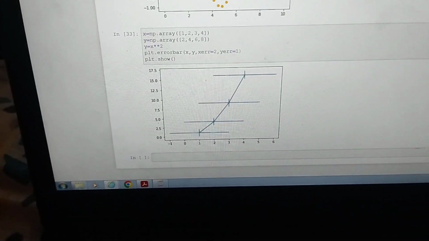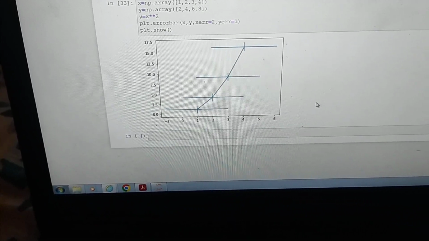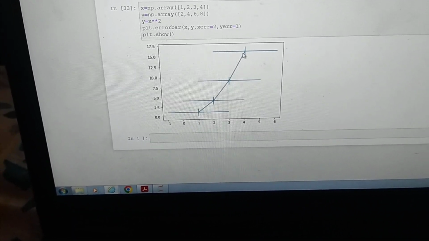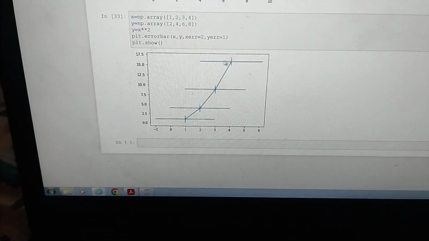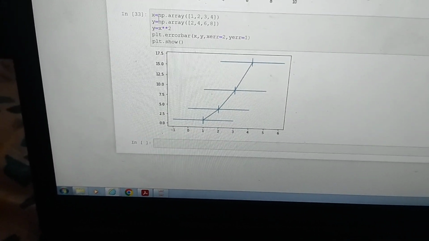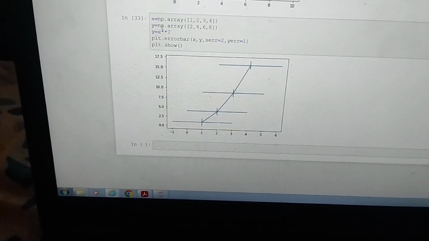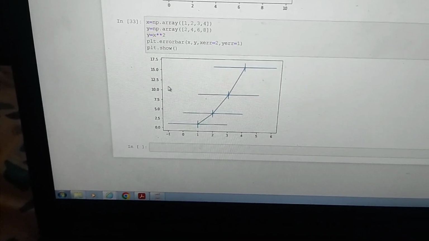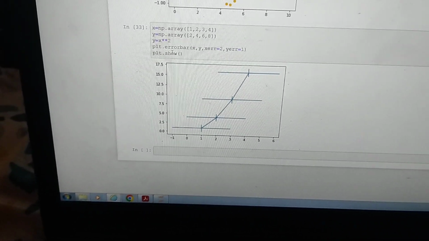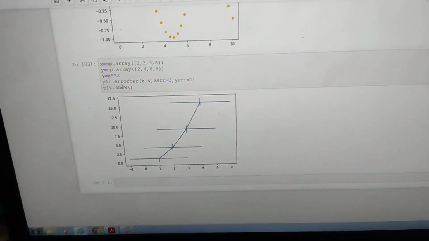Okay, now the last topic for this video is adding error to your graph, that is, visualizing errors. Now we have x as a numpy array, 1 2 3 4, and y as again an array, 2 4 6 8. So your x and y get plotted here. Now you have to add some errors to the graph. I want to visualize some errors in the graph.